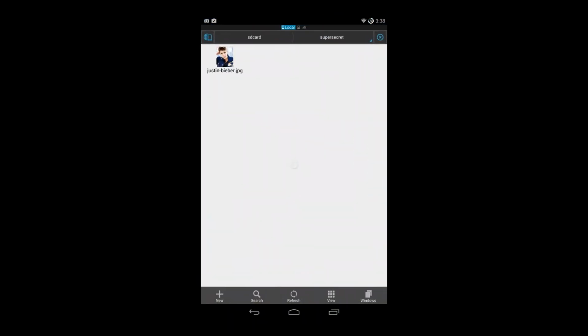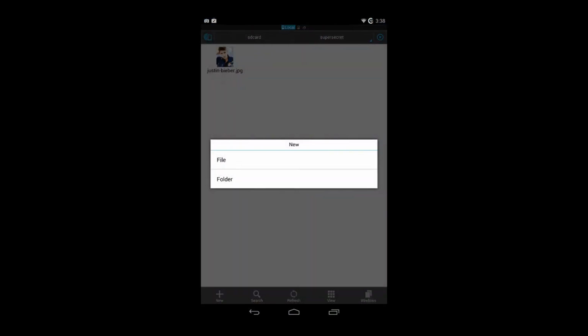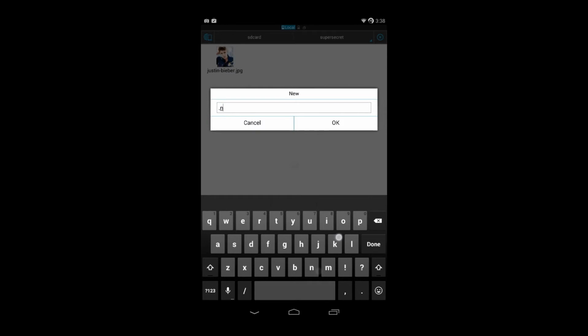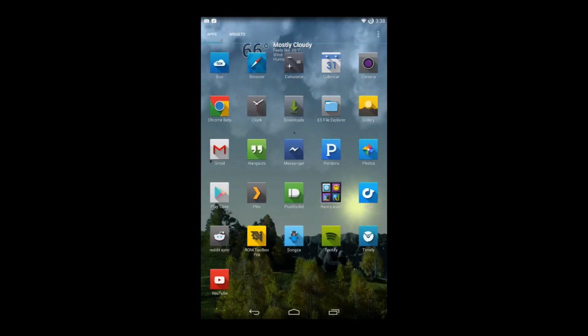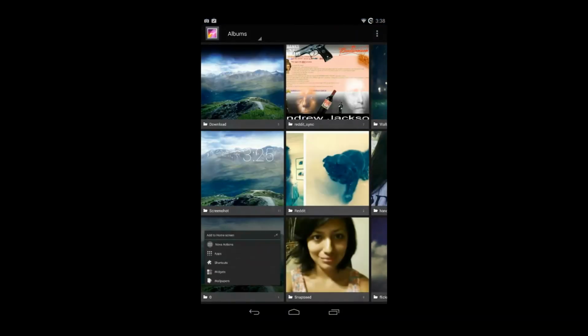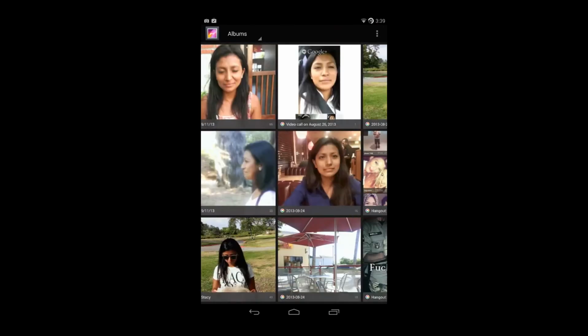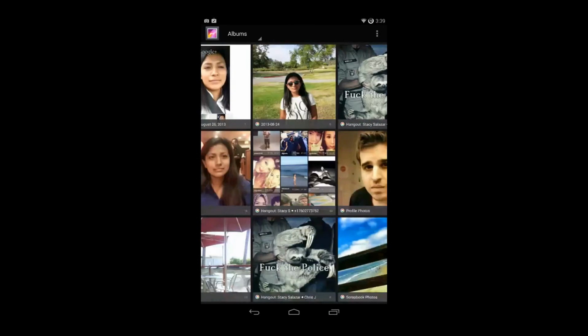To hide any picture and video that's in that folder, you're going to want to create a new file by pressing the plus button in the bottom left and naming it .nomedia and hit OK. Now all pictures and videos that are in that subdirectory will be hidden. Do not do this in your main root directory, because if you do that, all your pictures and videos will be hidden.